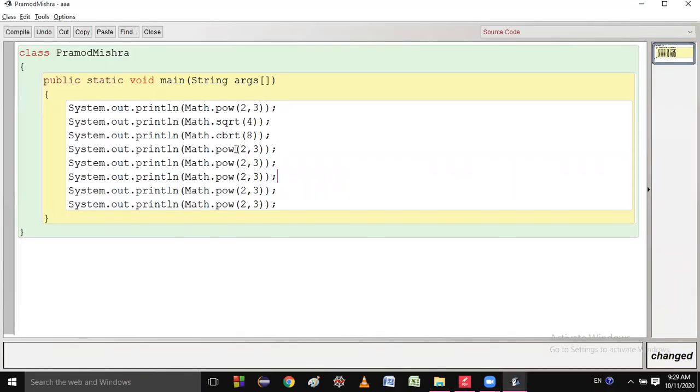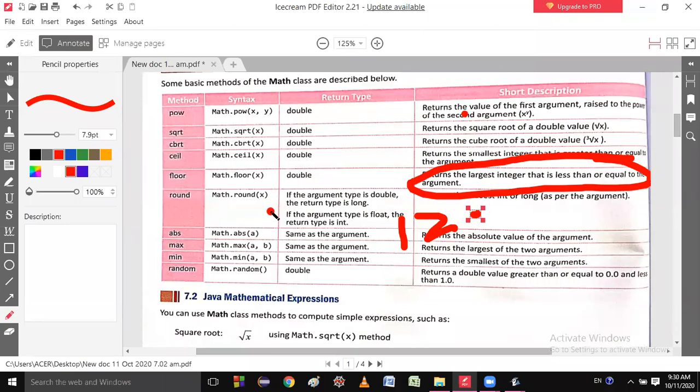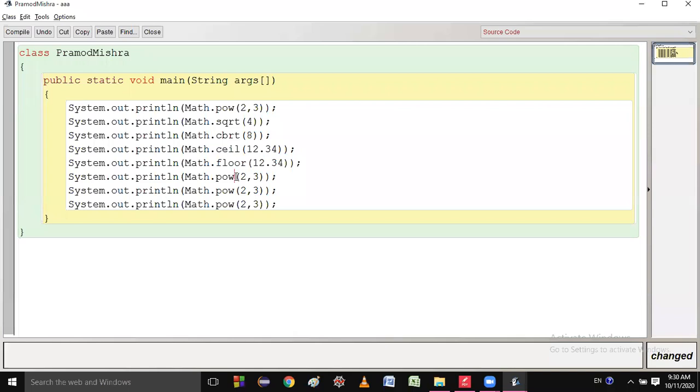ceil. And you know, if the method has only one word, every letter will be small. You know this thing or not? Yes. ceil, and I am writing here 12.34. Okay. Yes. Next one, floor, floor, 12. Everyone is watching or not? Yes. Respond, everyone. Yes, sir.